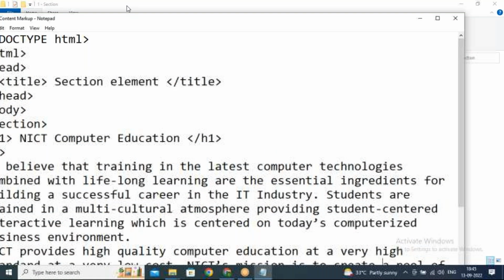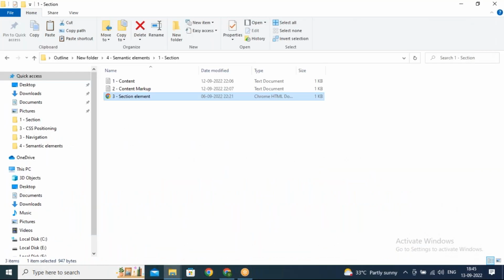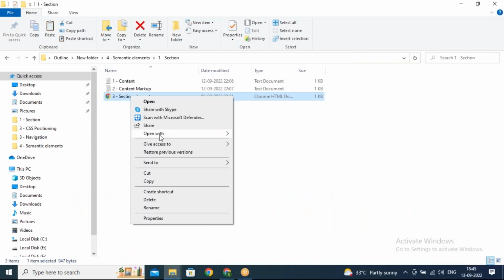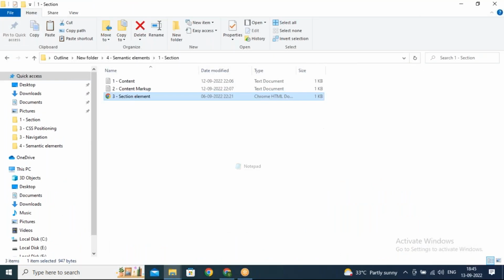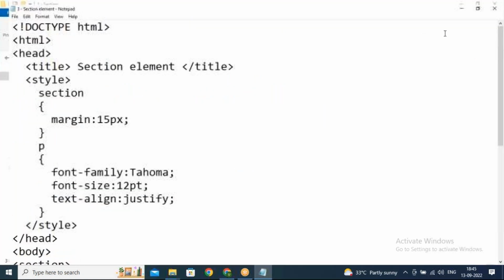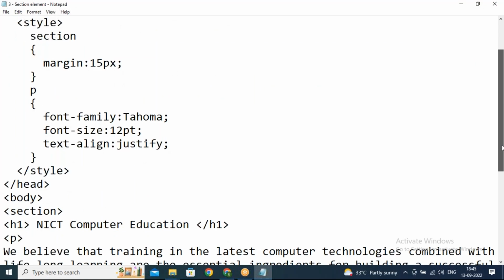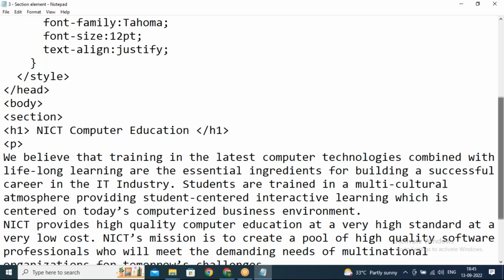So this is where the section element comes in. I have designed a very simple style sheet. I have not given any background or anything. So how should the section be styled? For the section tag, I have just given the margin.